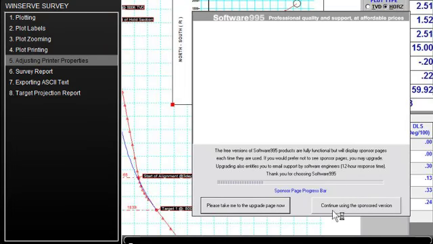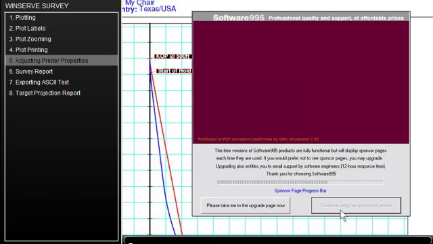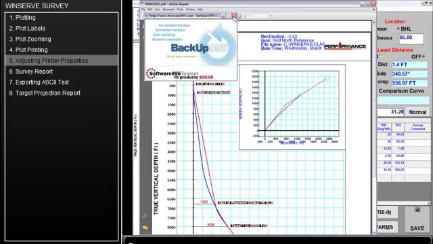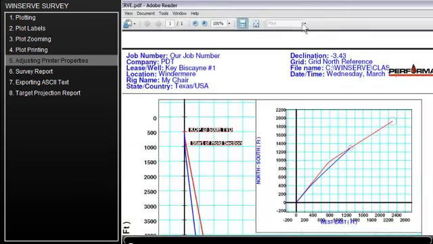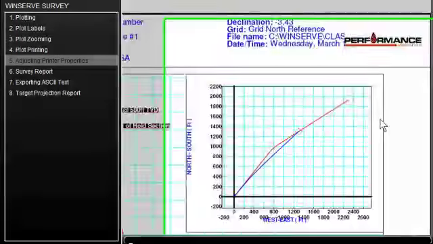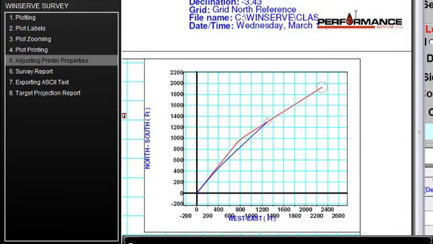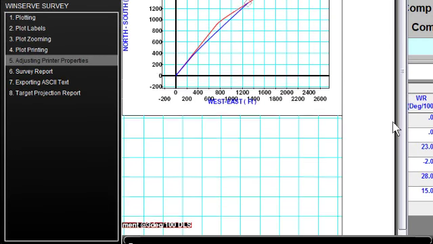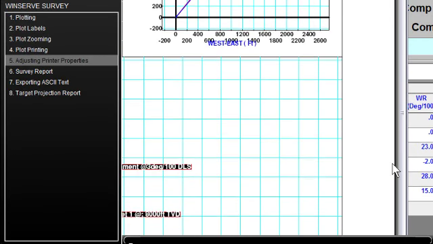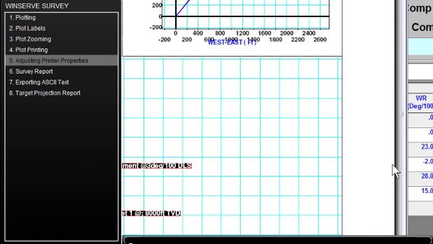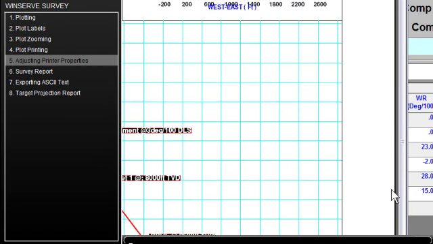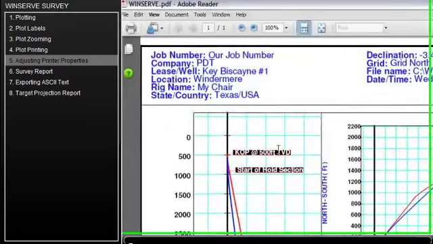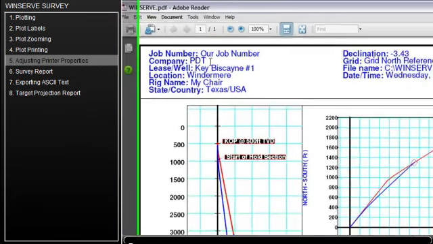You can see the message that I get here, to continue using the sponsored version, and it's going to annoy me or you until I close it out. But in the background it has created a PDF file, and I have a logo that's been inserted up there, and you can see the plot that gets generated here. It's a pretty decent looking plot. It's not a super fancy plot, but it is a good field plot. And it has created the PDF file, and it has put it in the Adobe Reader.